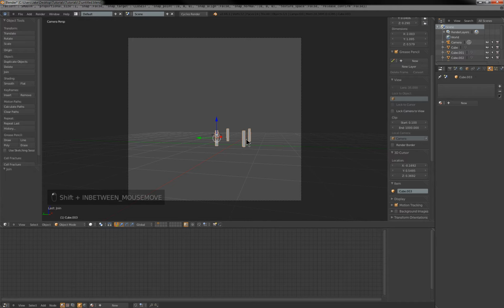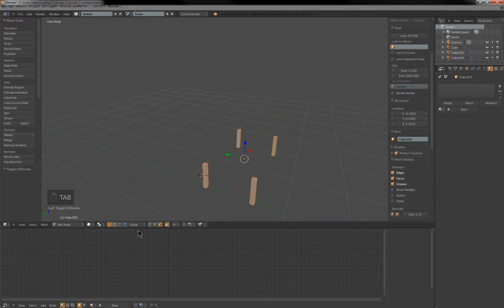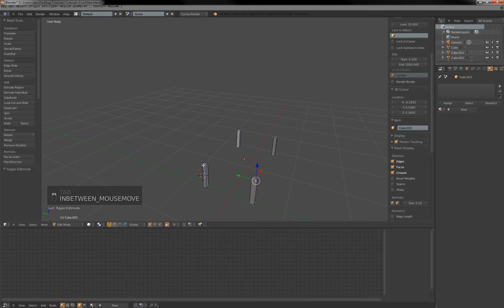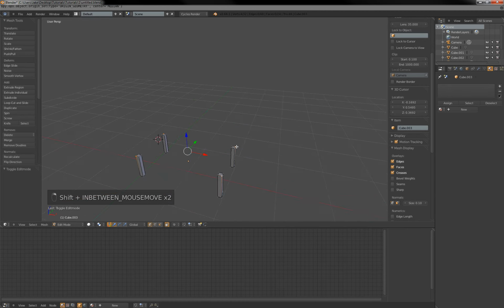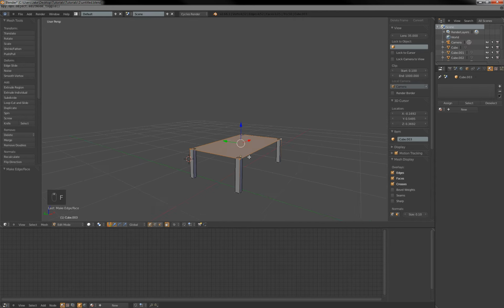Go ahead, hit join, Control Alt Shift C, and set origin to geometry. So that way our origin's in the center. Okay. So now going to hit Tab, go into edit mode, and right here select all of the endpoints. Notice the endpoints of the top of the table, not the insides, but the end, and hit F. And that's going to bring us a table.